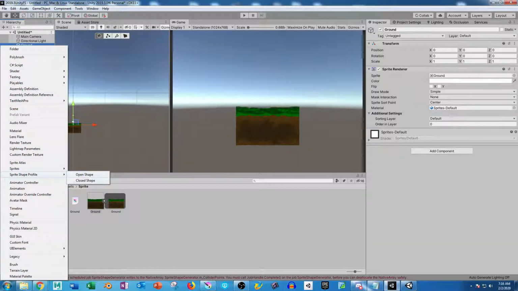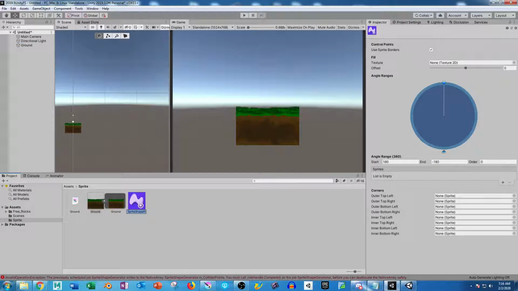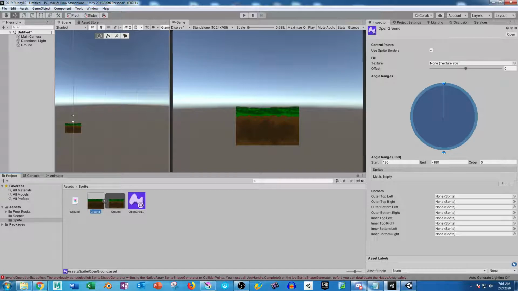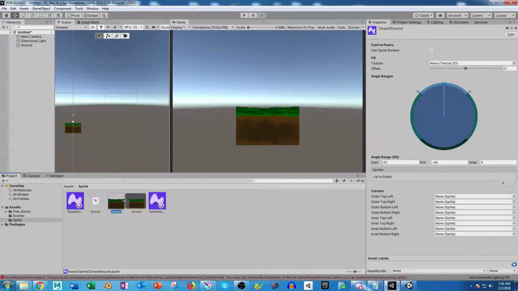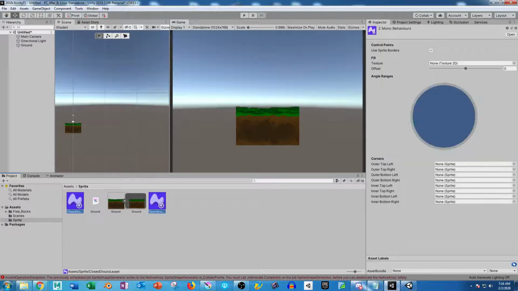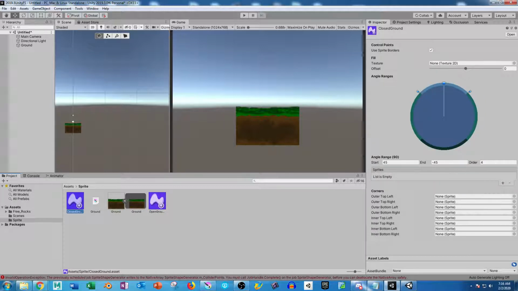Now, they have open shape and closed shape, so I'm going to go over both of them, and I'm just going to create two of them. Open ground, and then I'm going to go back in here and say closed ground. There we go. So from here, I need to click on this, and I need to click on both of these, and we actually need to create a new sprite for this.